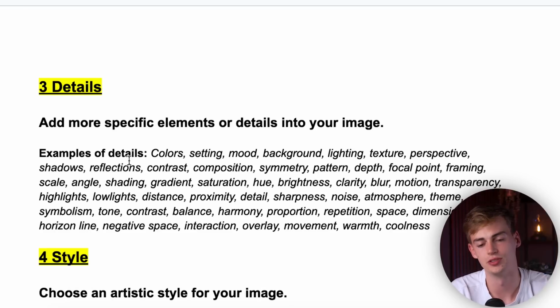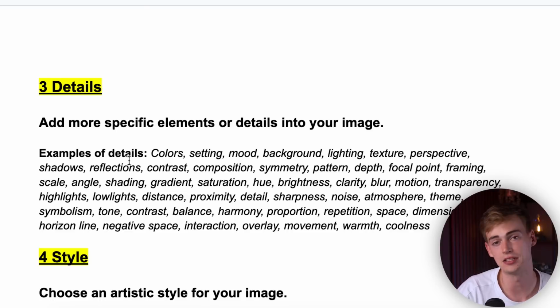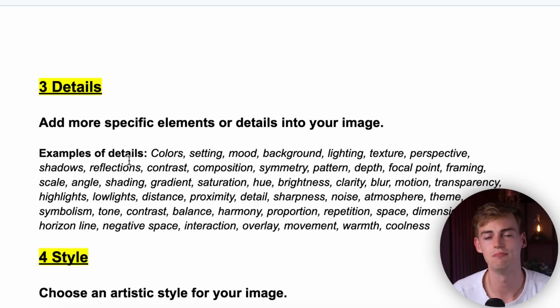Then we have details, and here you can add more specific elements to your image. You can add an action, a background, colors, or a perspective. Anything that you can imagine you can put into the details. I've seen people make huge prompts, being very specific and putting in many details to get the best image result possible. So you can be expressive with the details. You don't need to keep it short or concise, but make sure you use this format.